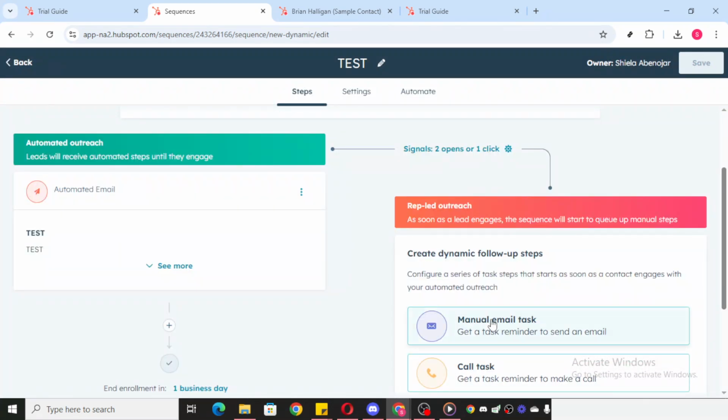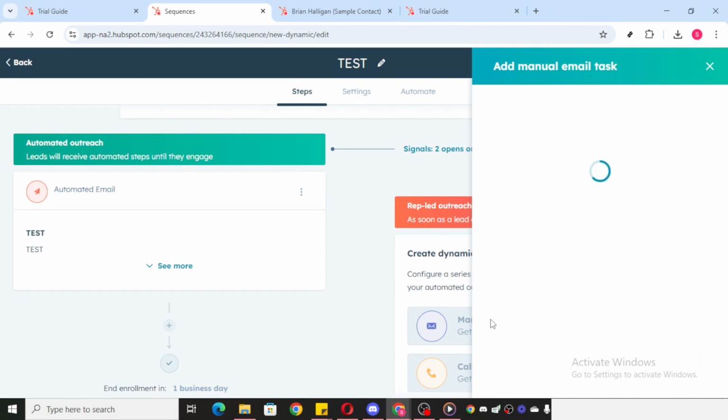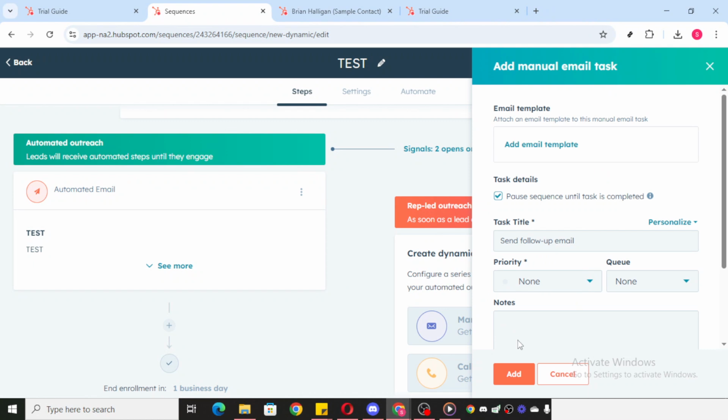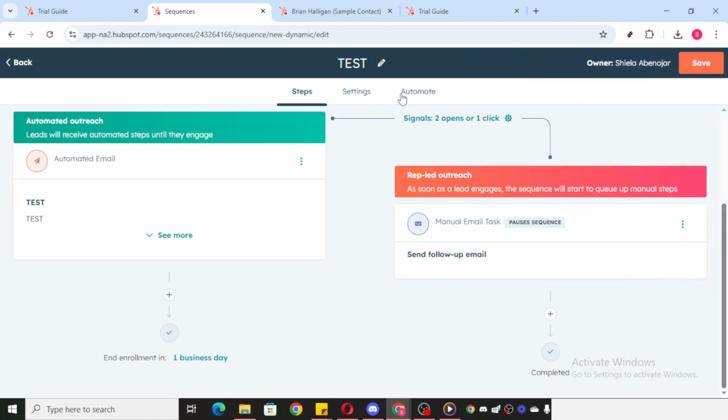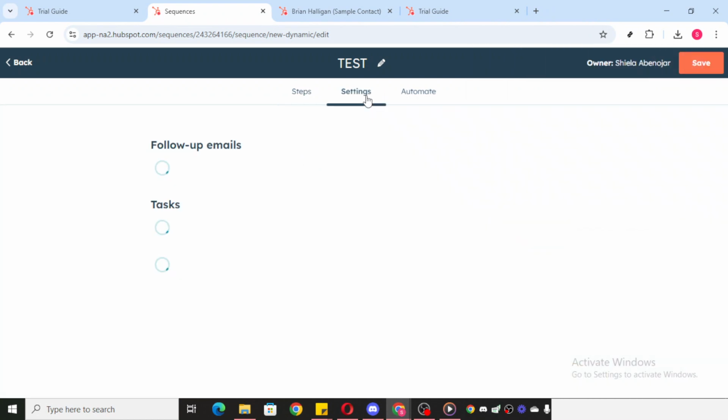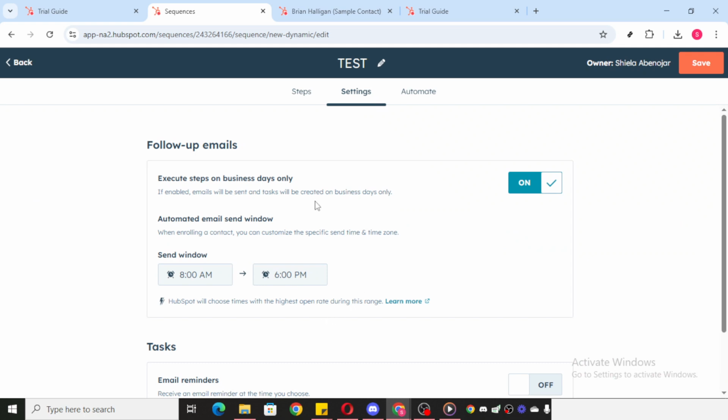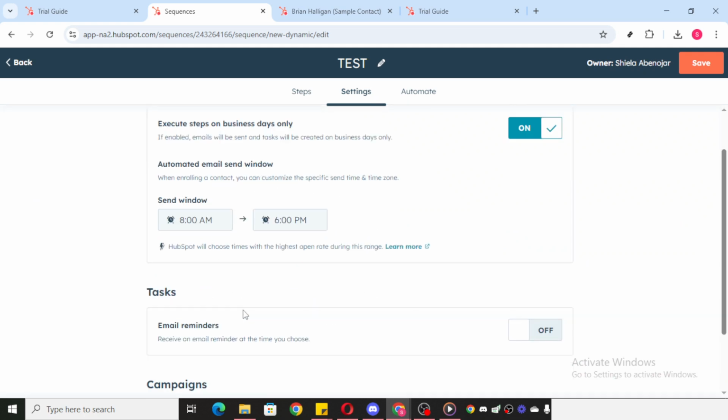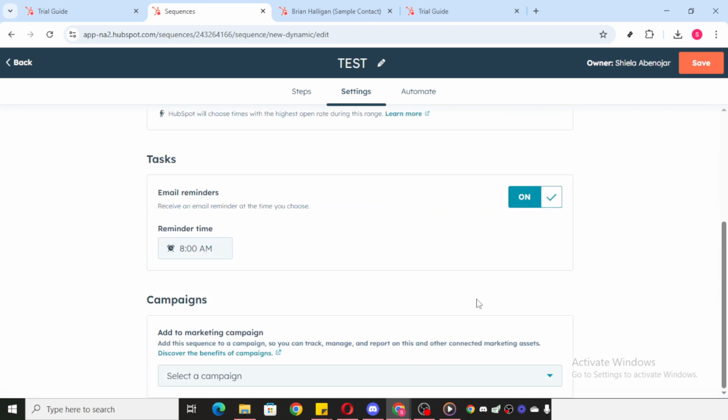Now, let's pivot over to the Settings section where you have a bit more freedom to customize how your sequence will function. Here, you can adjust the send window, which determines when emails are sent out. There's also an option to turn on email reminders, ensuring nothing gets forgotten. If applicable, select a campaign to associate your sequence with. It's all about making it work seamlessly with your workflow.